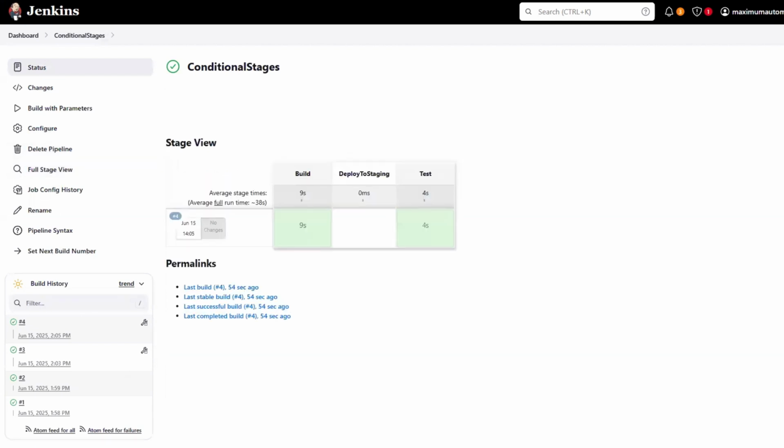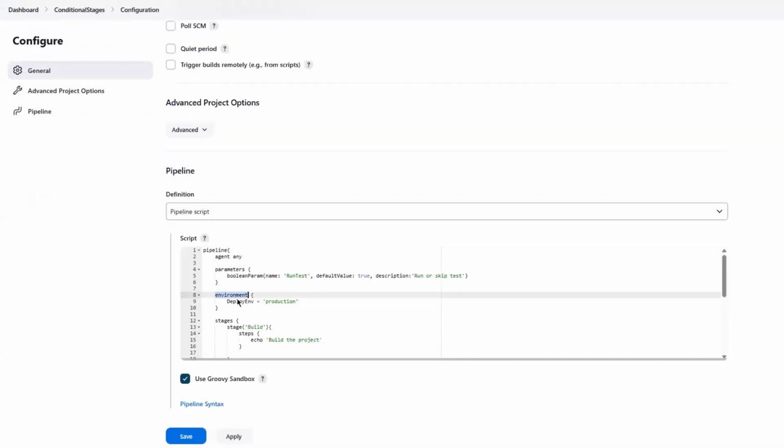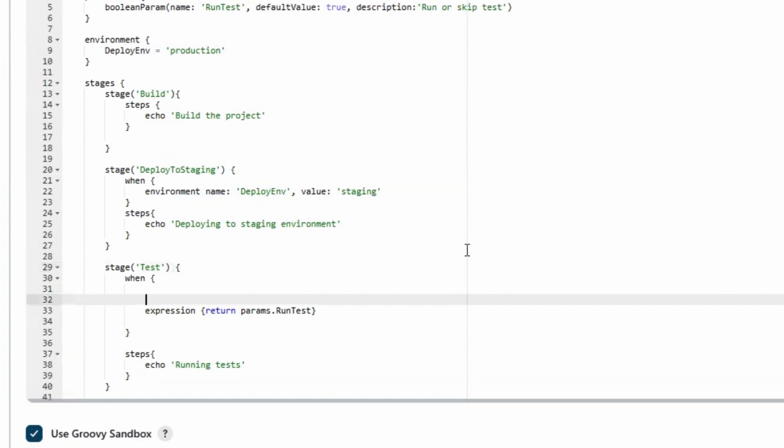Now, there are other conditions which we can use in our stages. Another condition which we can add is branch. So this stage will only run when the pipeline is triggered on the main branch. If I change the branch to some other, then it is not going to execute. Right? If the branch where I'm executing my pipeline is different from the branch which I have defined in my condition, then this will skip the particular stage.